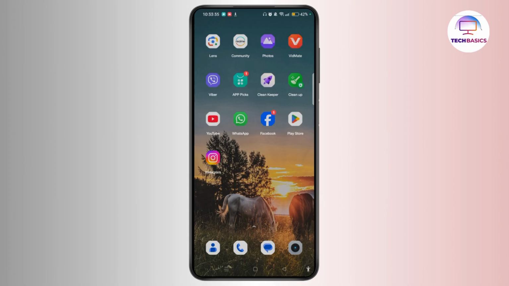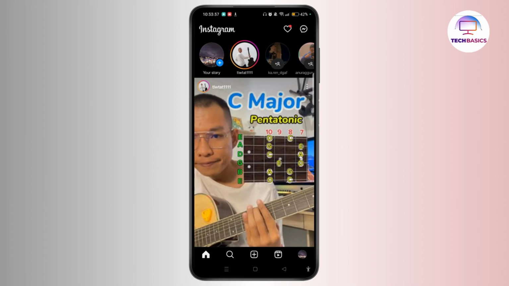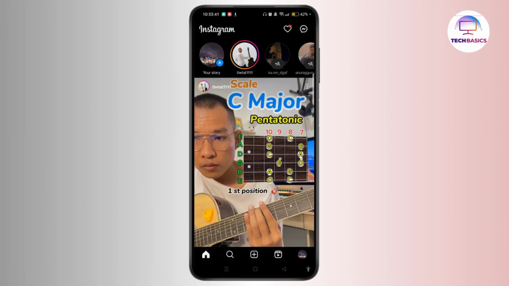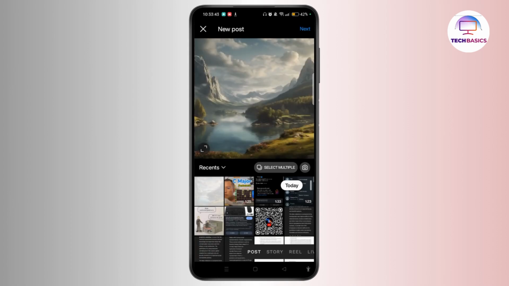First of all, launch the Instagram app on your phone. Make sure to log into your account. Now tap on the bottom center plus icon and then choose the particular landscape picture which you want to post on Instagram. You can easily see the preview at the top of the screen.